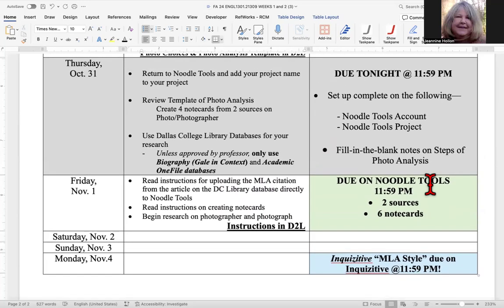So, do you remember? And you can go back and look at it. The very first of the 4 sections on your photo analysis template is photograph and photographer. Okay, so keep that in mind. We're going to go now to the Dallas College Library database and go from there.